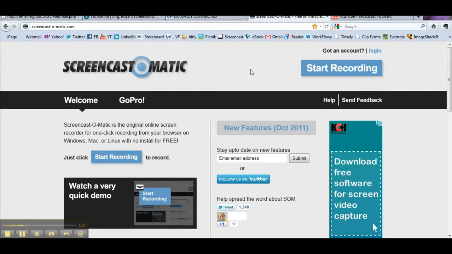The only thing I would say is that if you want to do more than one recording and you want to save those to Screencast-O-Matic, or SOM, you are going to need to sign in. It is free, of course. You just put in your email and you create a password, and then you'll be able to save your recordings. So let's just go ahead and start recording.